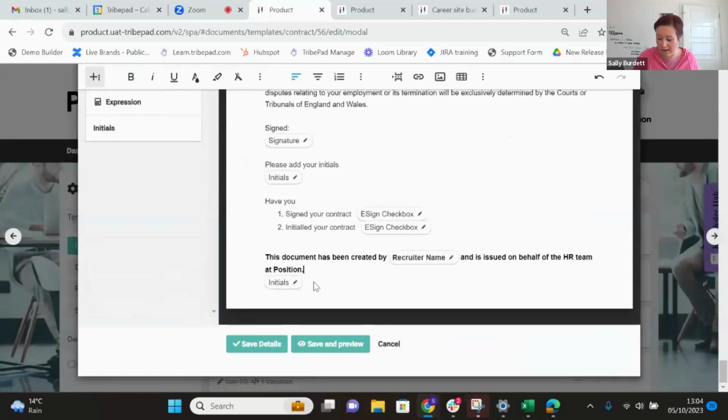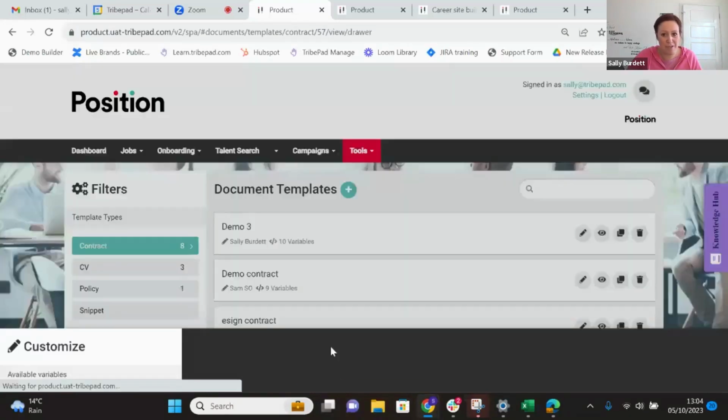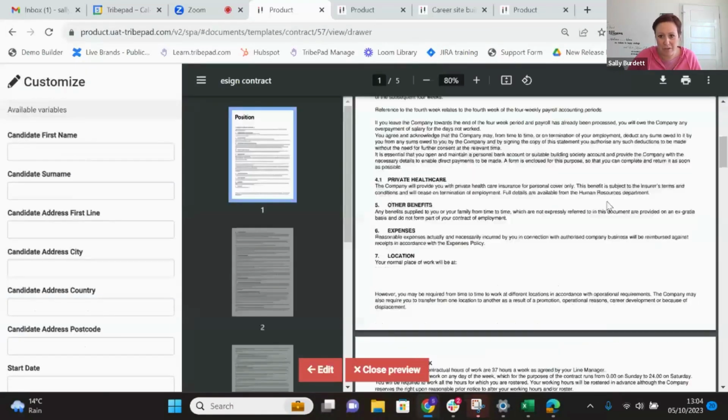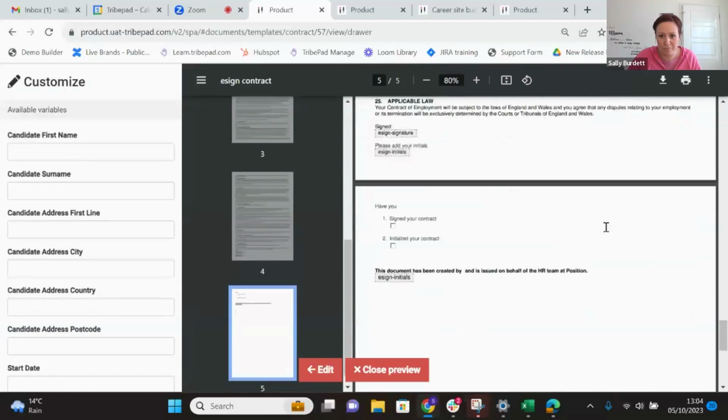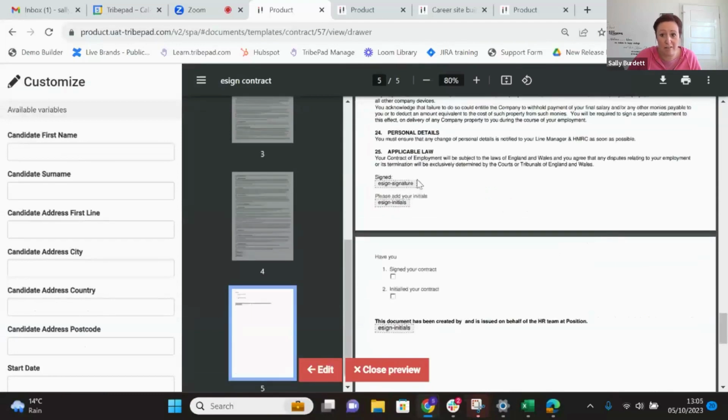We've just added it in at the bottom. We will be putting them in a section together, but we've not quite got around to that yet. But yeah, they will be in there for you. So you can save and preview it, so you can see what a candidate would see. If we scroll right down to the bottom, we can see here they've got a signature option in there, initials, and you've got your checkbox options then. There's that initials one that we've just added in as well.